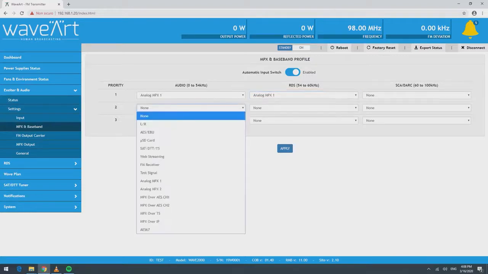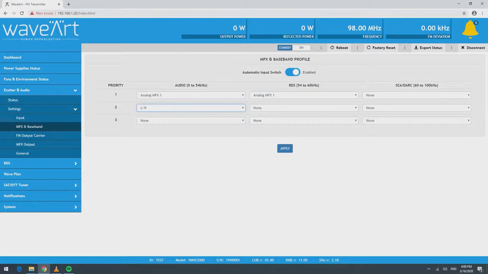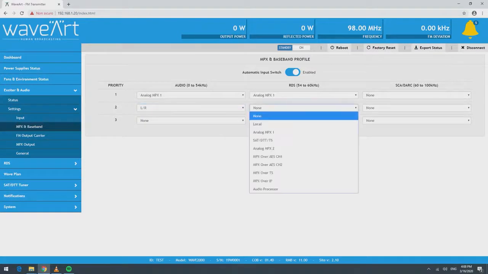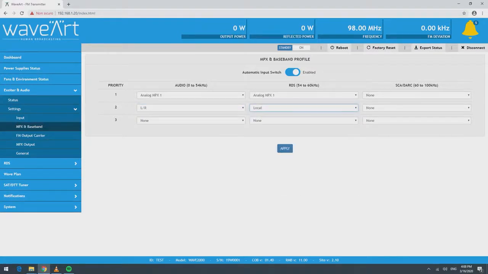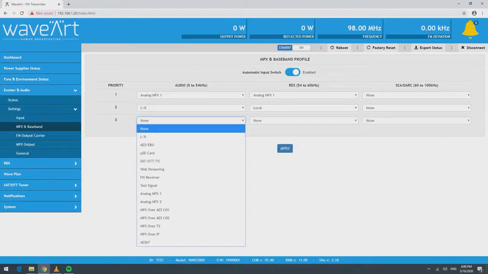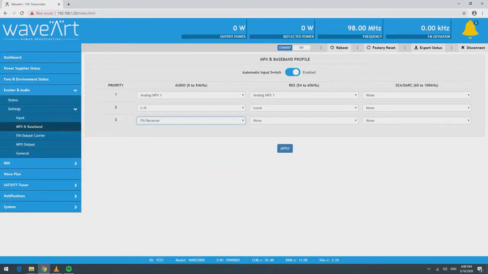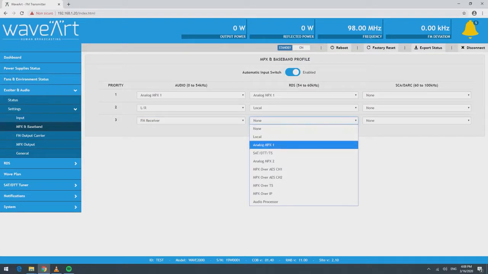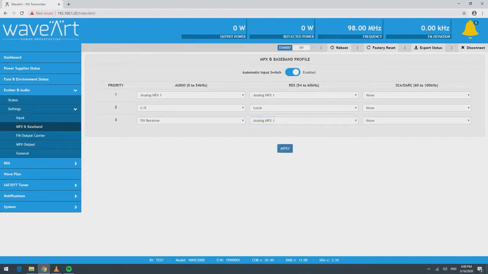As audio source of second priority and second baseband profile, we set left and right, and RDS locally generated by the modulator. As the latest baseband profile, we set FM receiver as audio and analog MPX as RDS. This is possible because our modulator implements digital filters inside to compose the baseband for any customer needs.